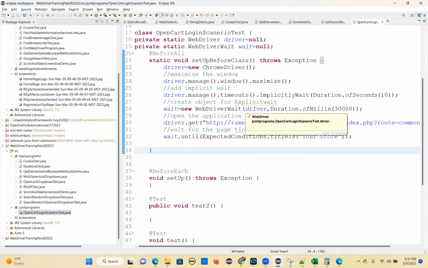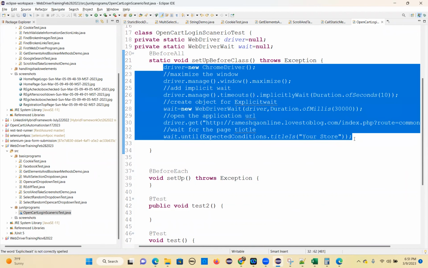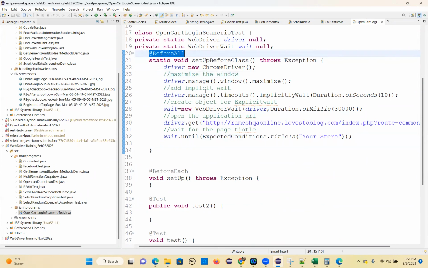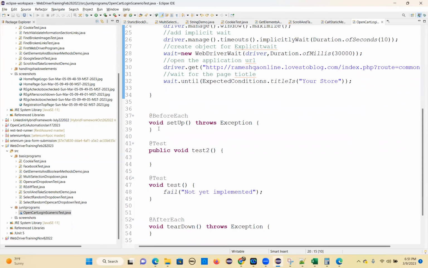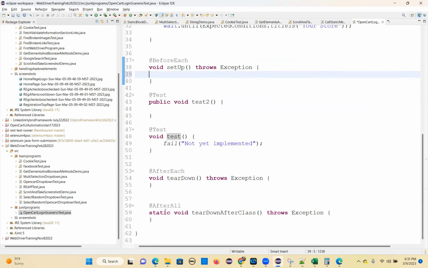We don't want more than this. This is the one time. Anything you want to execute one time, you don't want to repeat, put that entire code in the before all, which you want to execute the first time. Before each means you have multiple test methods, right? If you want to execute this code before each test method, then write it in the before each. But let me implement the after all.